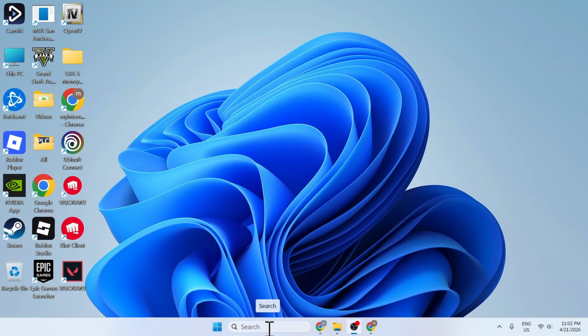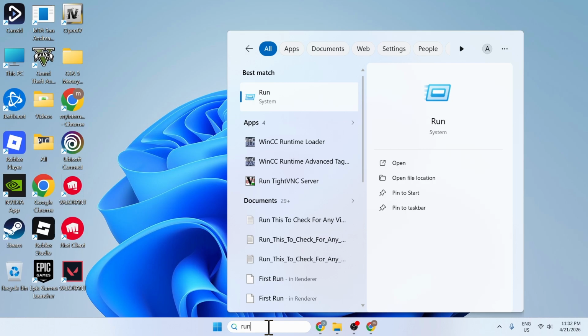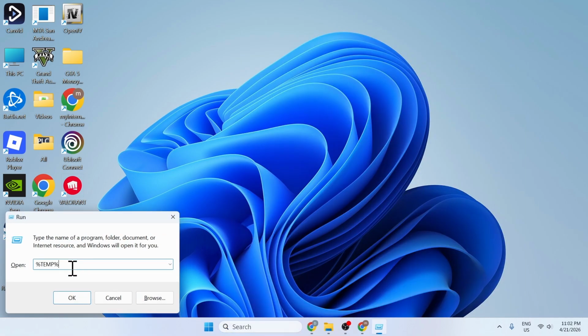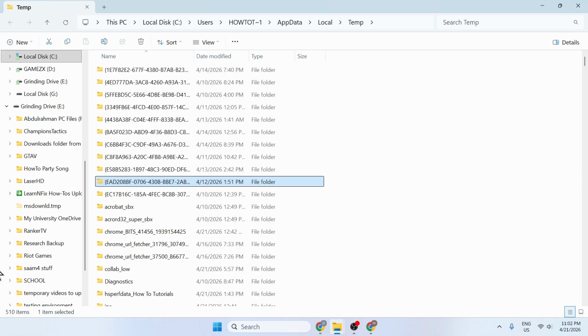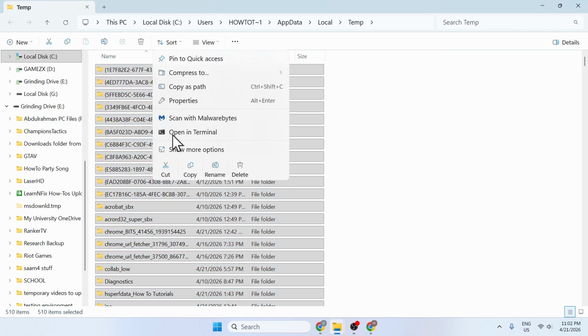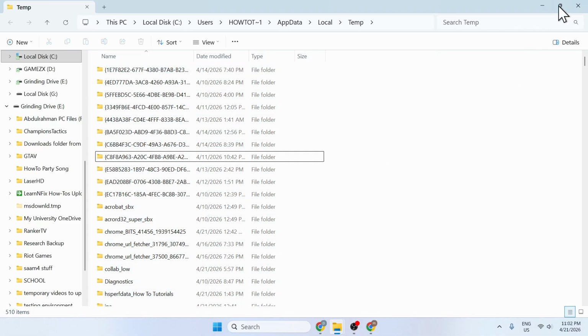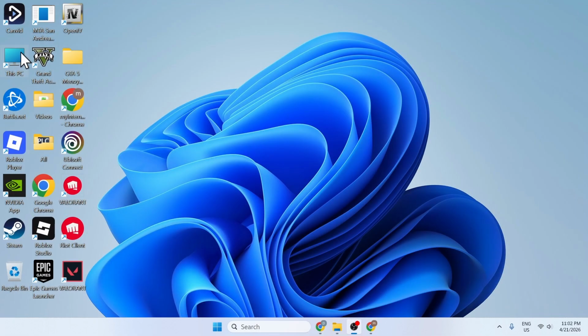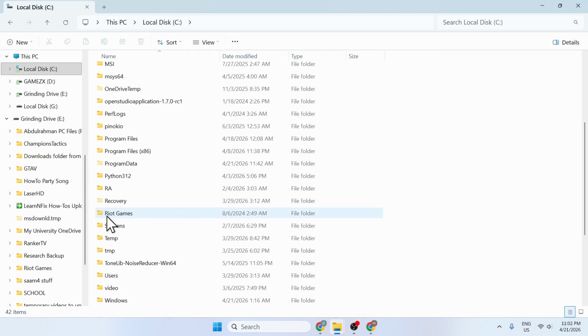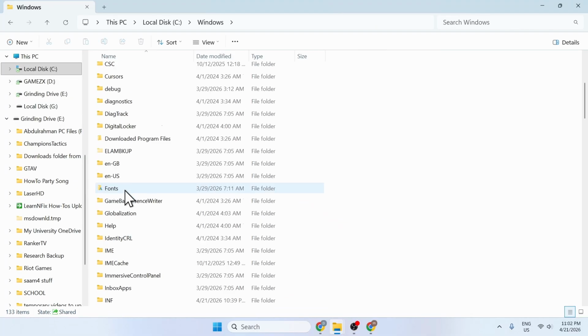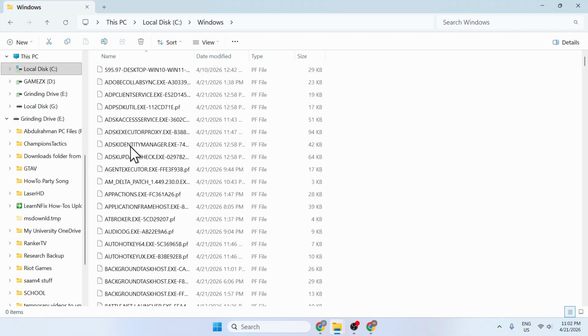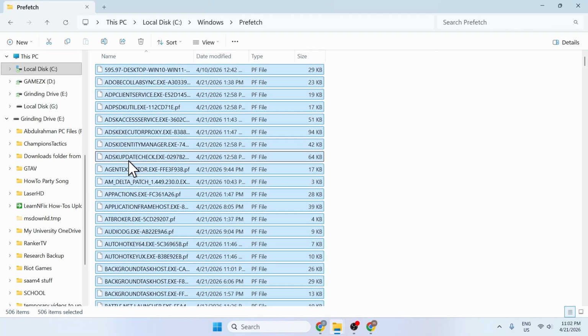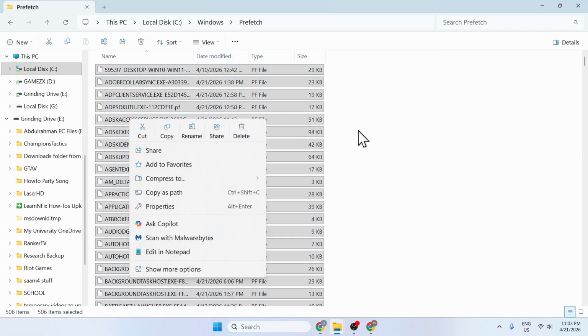Once you do this, you want to go here and type in run. Then type %temp%. So here, select everything and then right click and delete. Then go to this PC, local C, Windows, prefetch, select everything, right click and delete.